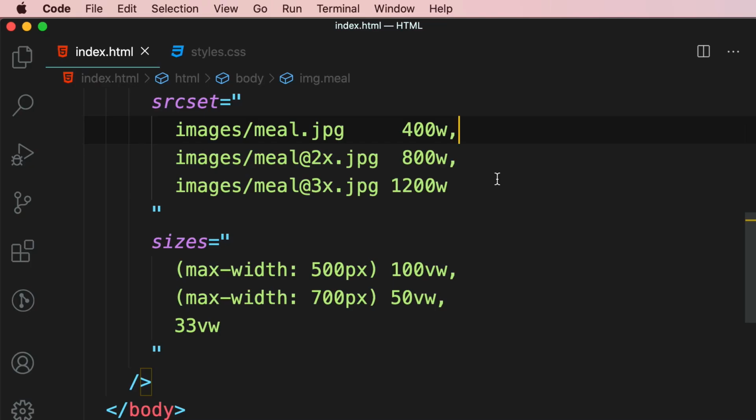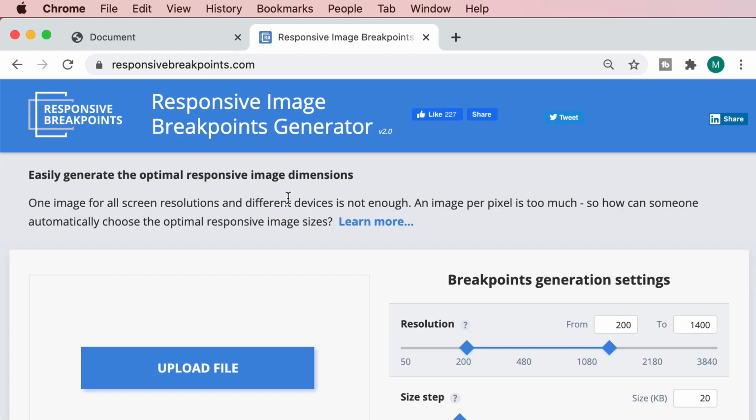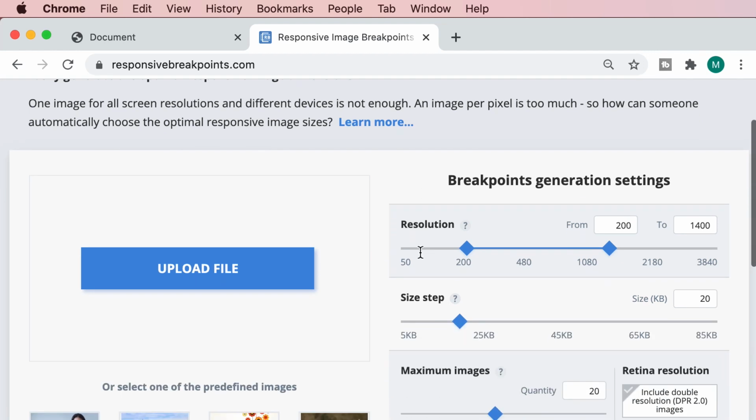All right, one last thing before we finish this lesson. In this lesson, I chose these sizes, 400, 800, and 1200, but I picked the sizes arbitrarily. It doesn't mean that you should always supply 3 versions of your image at these sizes. The best way to decide on the sizes and generate image assets is using this website, responsivebreakpoints.com. Here we can upload a file, and this website will automatically generate our image assets according to these settings.